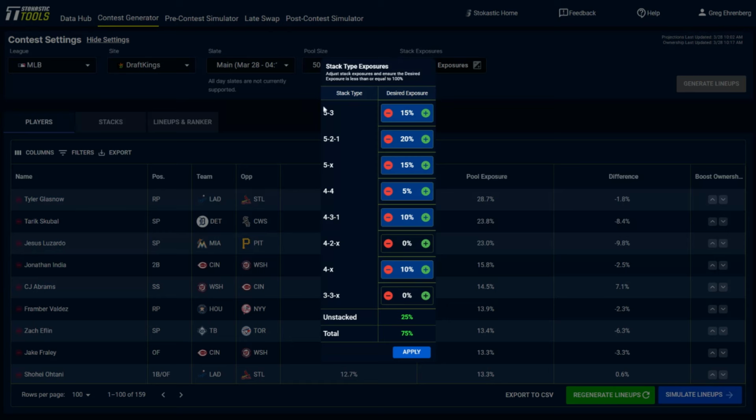As far as the different stack types, we've got 5-3, 5-2-1, 5X. So that could be like a 5-1-1, just 5, and then any players from other teams added in. 4-4, 4-3-1, 4-2X, 4X, 3-3X. And there are also comparable stacking options for FanDuel, just a little bit different because the most players you can stack from a team on FanDuel is 4 and not 5. And keep in mind, this is the batters. It doesn't include the pitchers. Pitchers don't count as part of your hitter stacks.